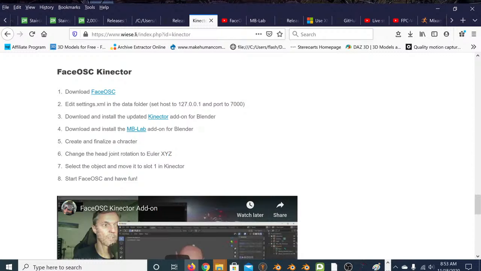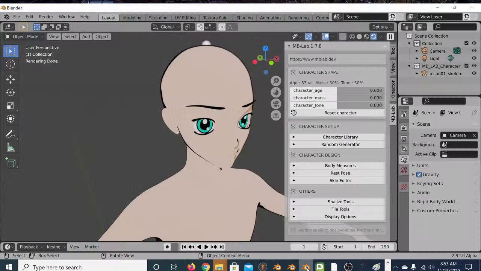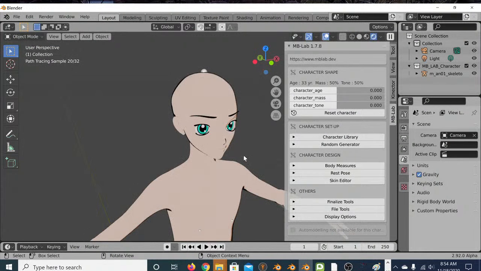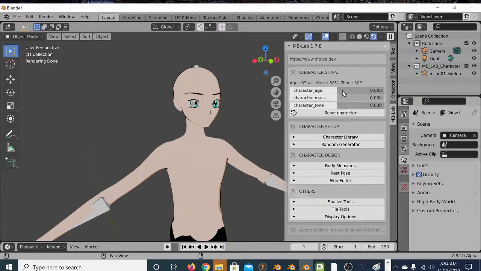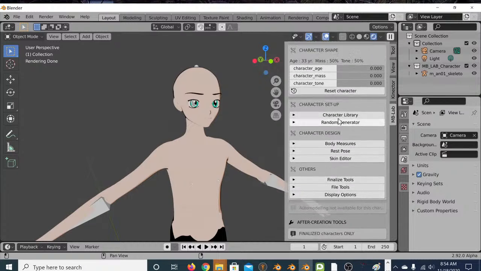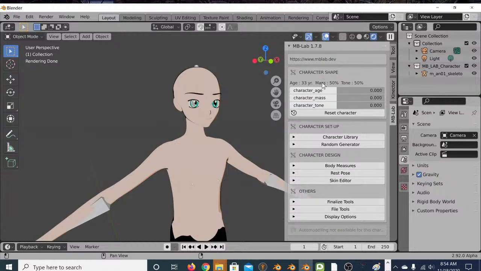So other than that, that's step 5 here. After you download MBLab, you create and finalize the character. So how do you finalize the character? I haven't done that yet, but I can show y'all folks. Let's go back to Blender. So once you create the character, the settings change up a little bit. As you can see, the on-screen settings will change. And now you can go in and customize the character.